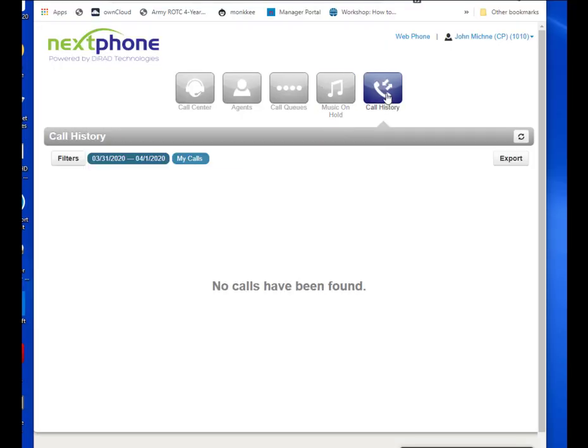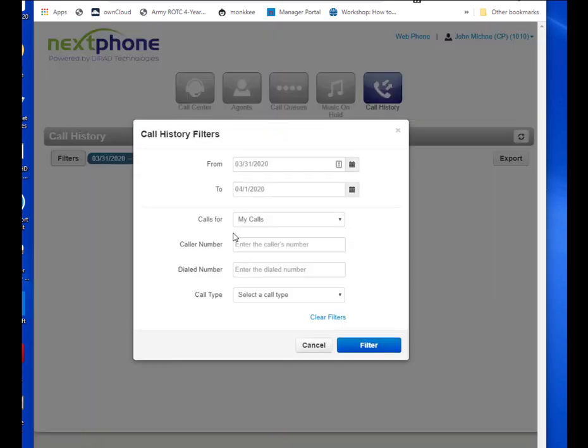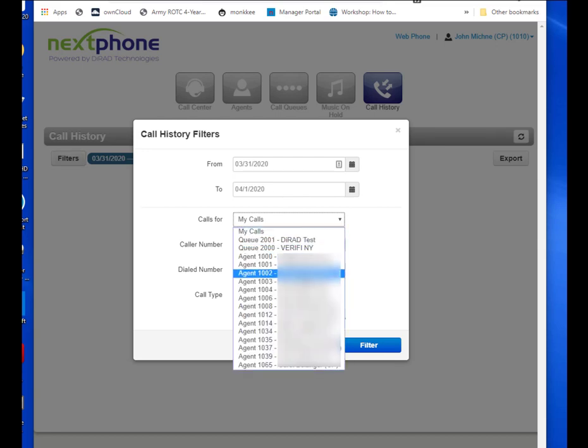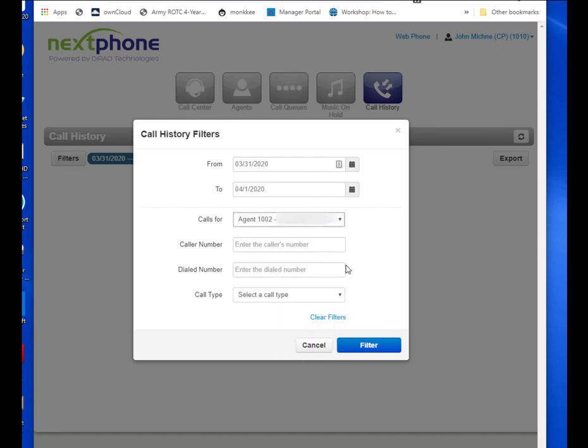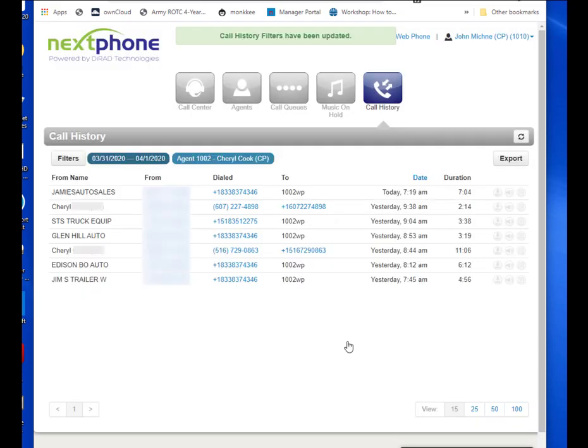Call history allows you to review historic data for each agent in your call center. To see the calls of another agent, simply select that agent and provide a date range. The call history provides to and from caller ID, call duration, and the recording of each call that you can download or listen to.